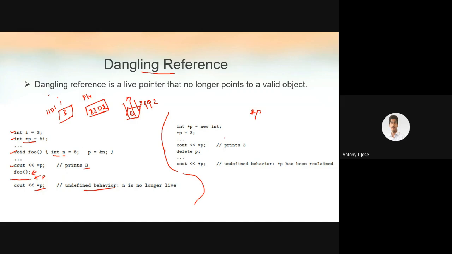Okay, star p is declared, and to the location it points, I am storing 3: star p equal to 3. So this is dynamic memory allocation. I have written it like this, and if I display star p, what happens? 3 will be displayed.